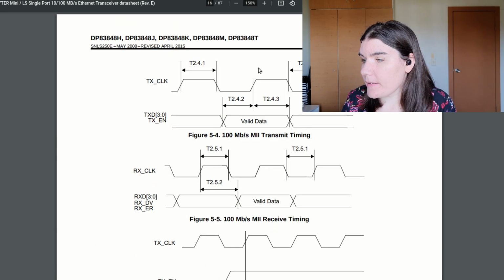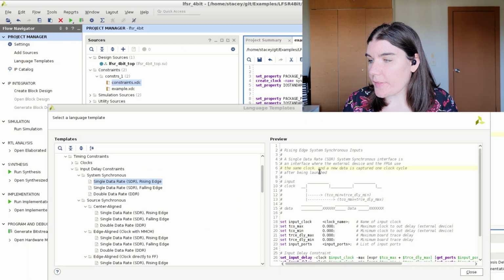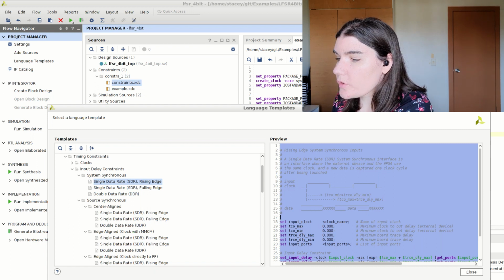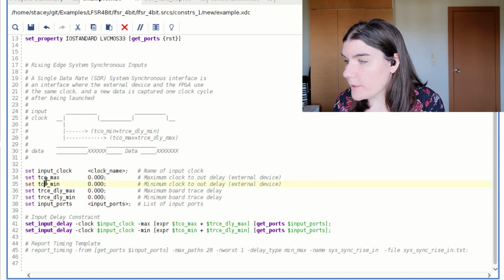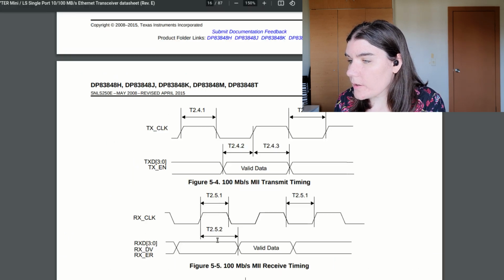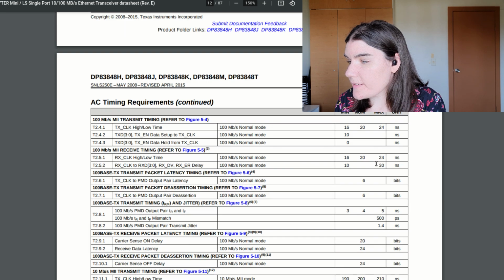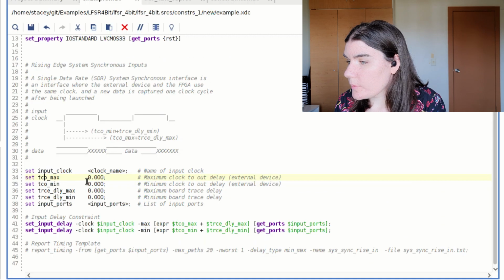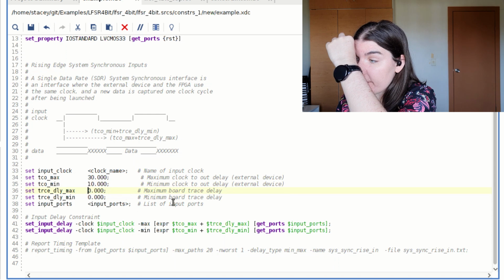If you look at the Ethernet chip transmit and receive timing, and then what Vivado has is it's got this really nice constraint template. So I'm just going to Control C that. So this is for the receive. Control C, close, Control V. TCO max and TCO min, it's this distance here, T252. So I'm just going to head over to T252, and it's 10 to 30 nanoseconds. So the max is 30 and the min is 10. So we go max 30, min is 10. And then for the trace delays, I always just put 1.